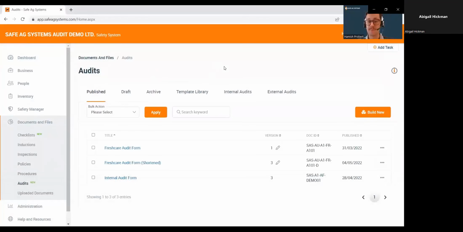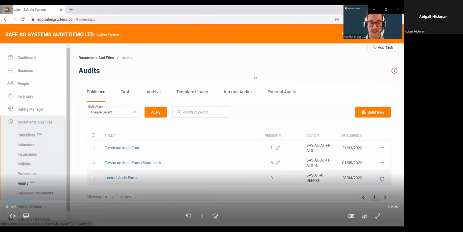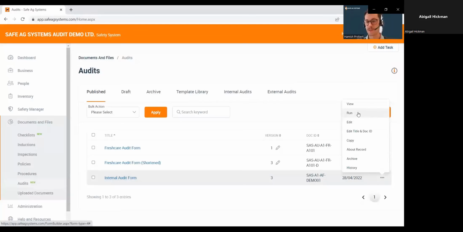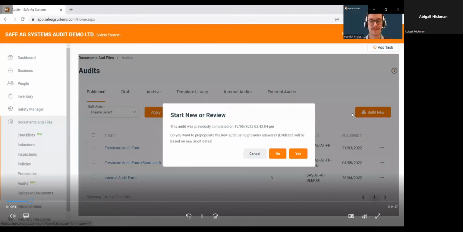Here it differs a little bit. There is the internal audits and external audits. I'll get around to explaining that towards the end. I'll just begin by first running an audit. I'll start with an audit I previously built called the internal audit form. So I'd go down to the 3 dots and click on Run.